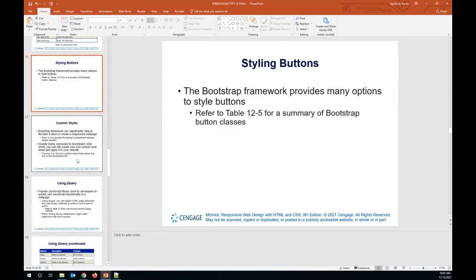You also have different options to style buttons. There is a table on 12-5. It's got the summary of the Bootstrap button classes.